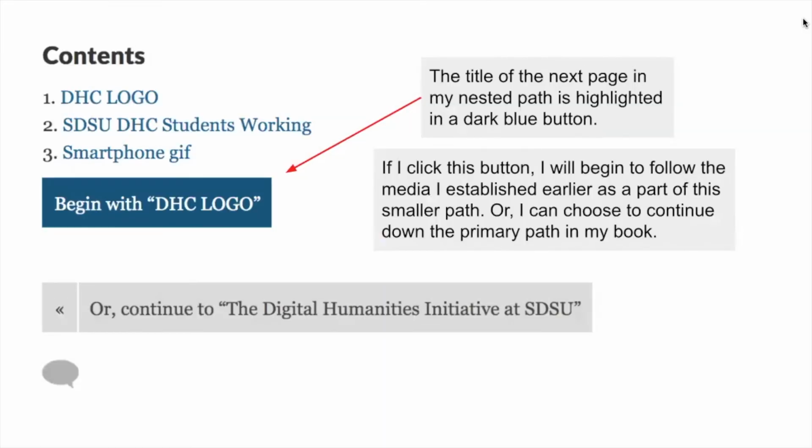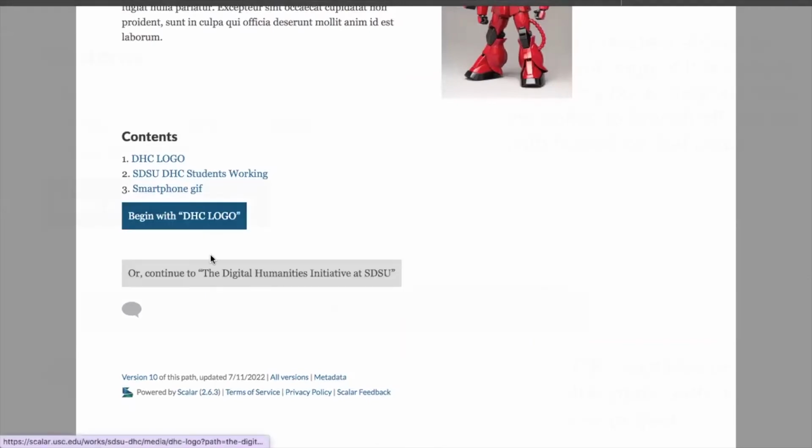First, you can see the title of the next page in my nested path is highlighted in a dark blue button. If I click this button, I will begin to follow the media that I established earlier as a part of this smaller path. Or I can choose to continue down the primary path of my book.